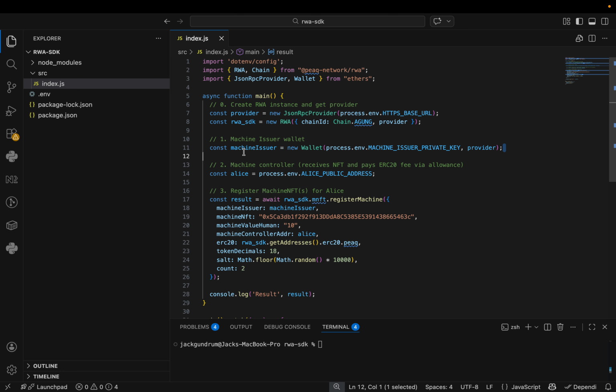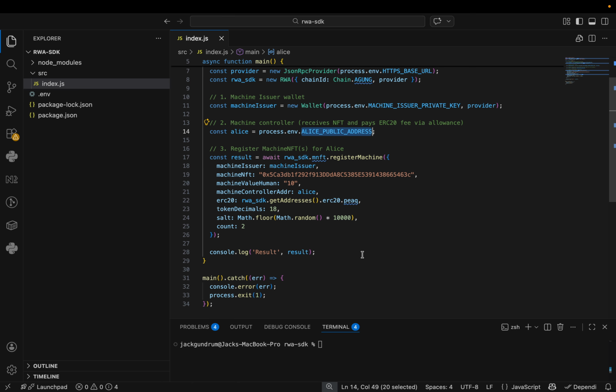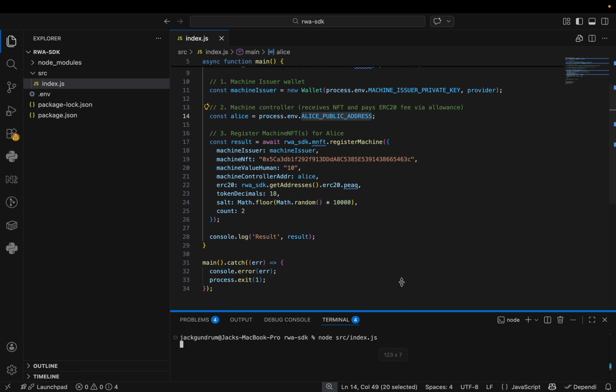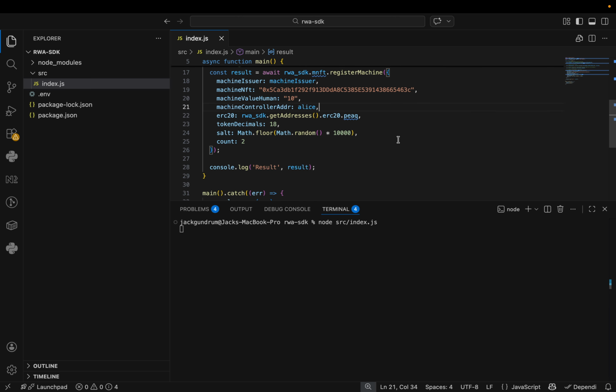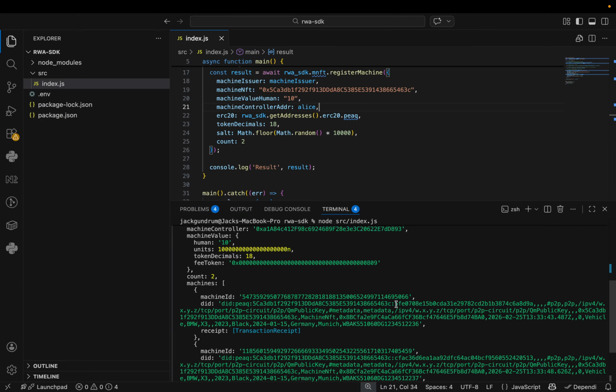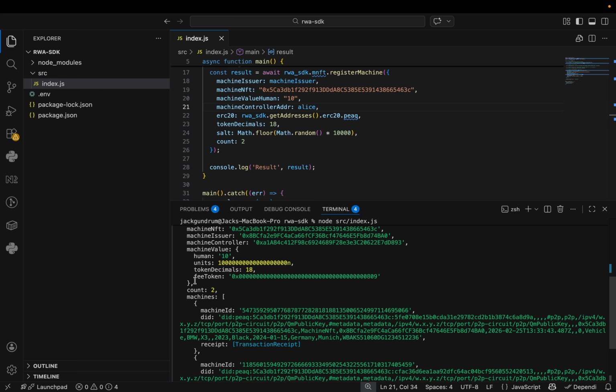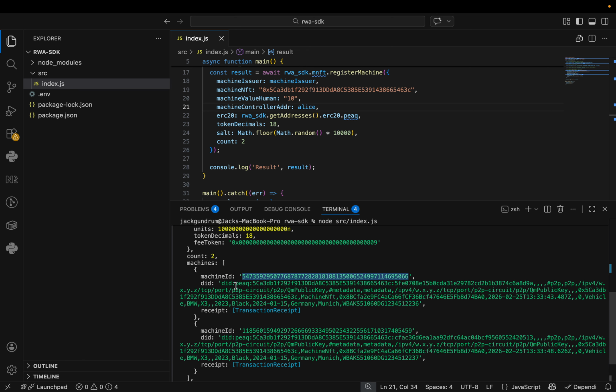All right, and then this has to be executed by the machine issuer. And then we connect Alice to be the controller. So yeah, and then we can run this as well. Okay, it is executing. Sweet. So this is a bunch of information we get back here. So we see that it's issued that machine NFT with that machine issuer for the controller. We see the machine value, how much it's costed each, and we got 2 of them. And then here we have machine IDs along with their DIDs.